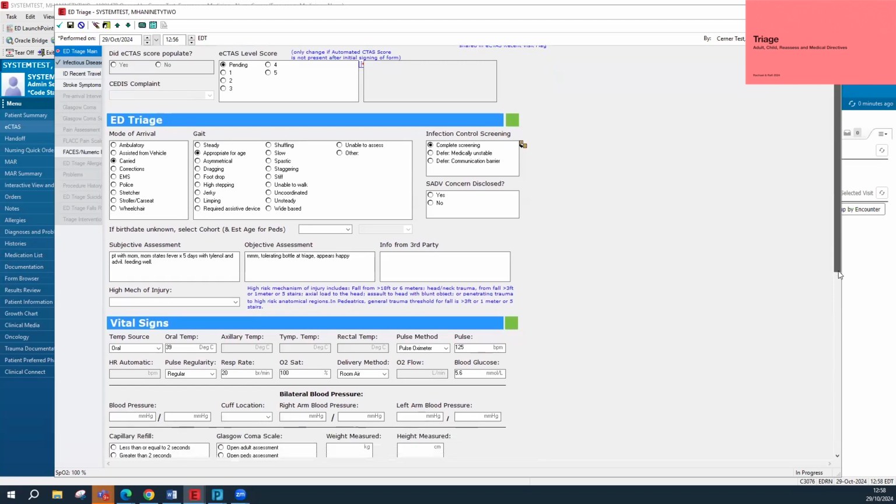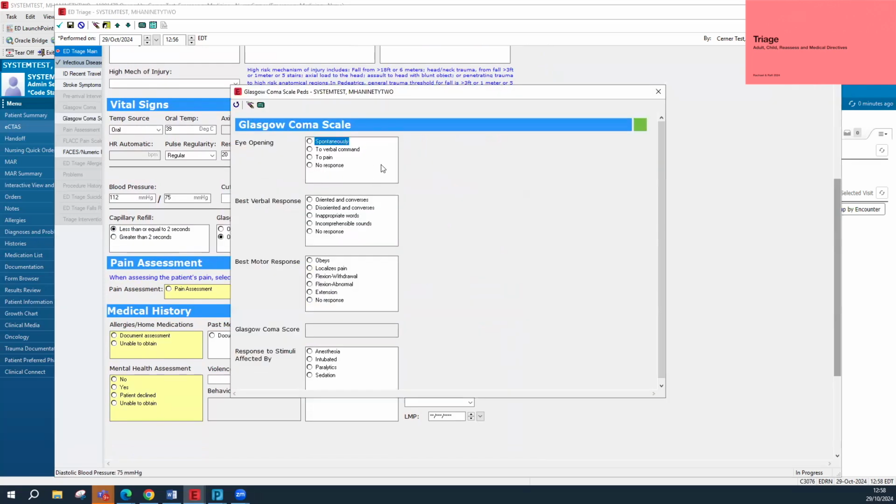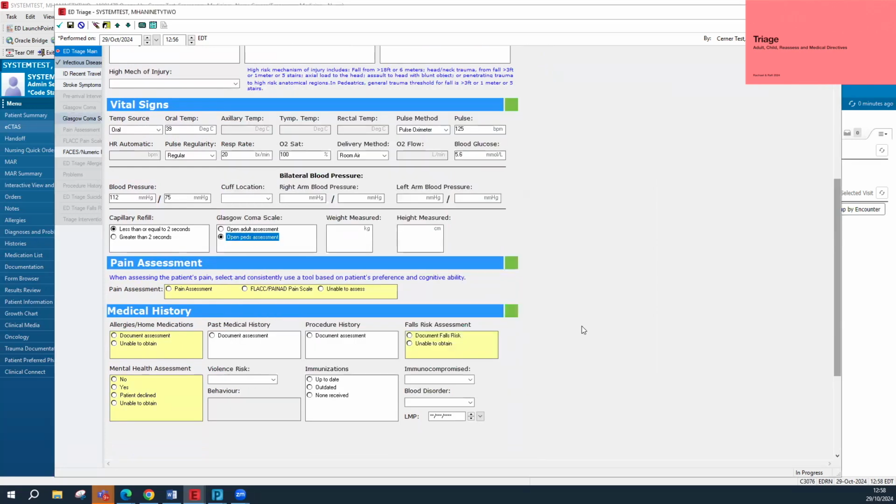Then you do have to pull the bar down. You cannot roll through the power form. Capillary is less than open adult or pediatric here. Spontaneous, oriented, obeys, and then sign it. This kid's weight is 35.